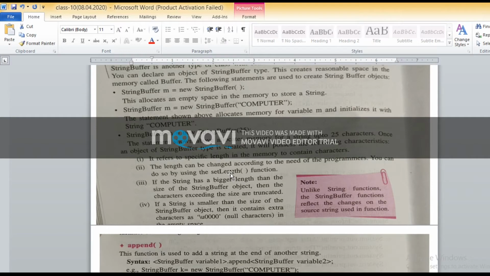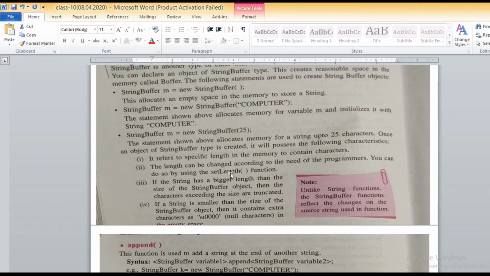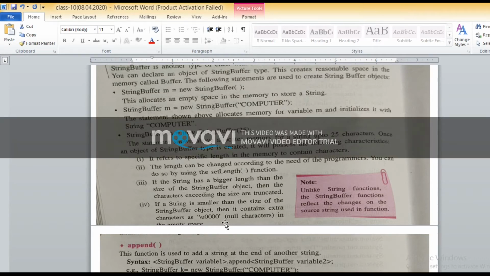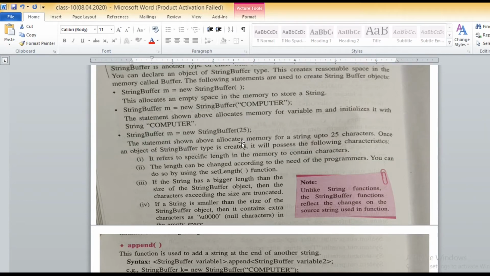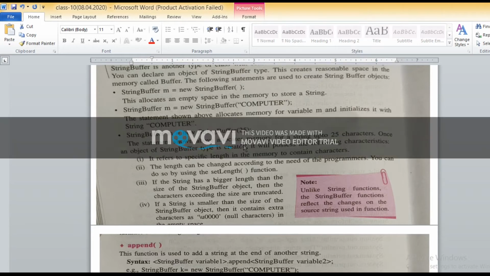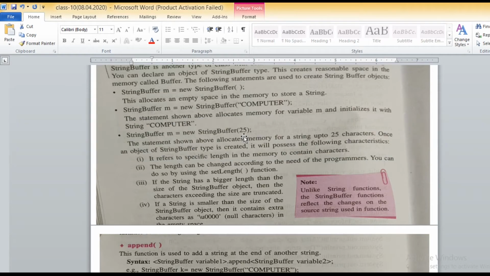As I said, if we want to change the length of the string using the StringBuffer class, you can change the length of the string, and you have to use the setLength function for this. If a string has a bigger length than the size of the StringBuffer object, then the characters that exceed the size are truncated. If we set the length to 25 and still pass more than 25 characters or string value, then it will truncate, or cut the string from the memory. If we pass a string smaller than the size of the StringBuffer object, it contains a null character in the empty space. Just for example, here we have given 25 characters to the string.